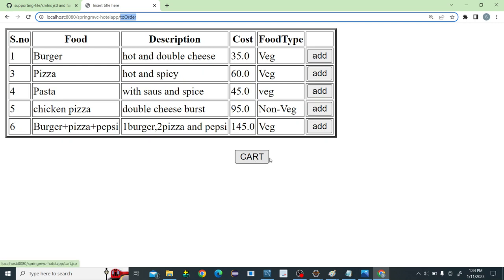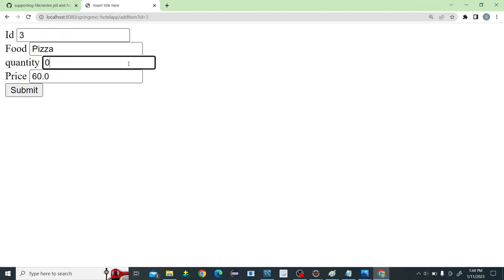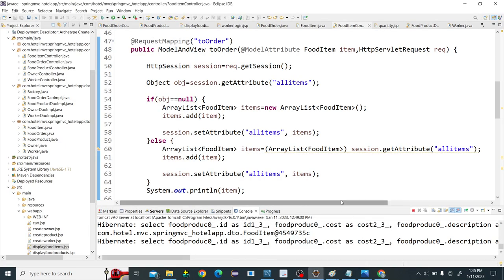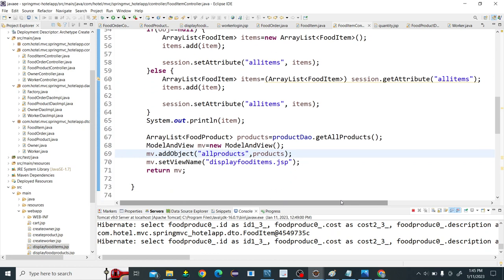Now whenever we click on the cart button, it should display the burger details, right? And at the same time, I will add one more product, pizza. I'll click on pizza and I will provide two. I'll click on submit. So it is added inside the session object. Now what is our next task? Whenever the worker clicks on the cart button, it should display all the selected items.